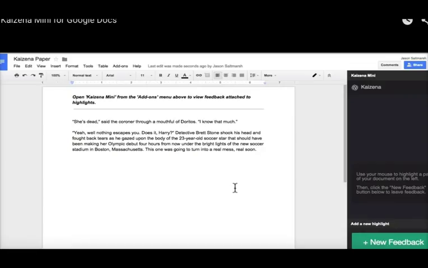And now I am going to read through the document and give feedback where I feel it's necessary. So we're going to pretend that in this scenario, one of the things that we're looking at is the hook, or the introductory sentence that grabs the reader's attention. And in this case, the hook, "She's dead," said the coroner through a mouthful of Doritos. I know that much. We're going to give some feedback to the student about this.